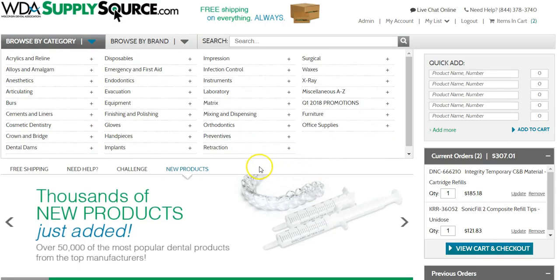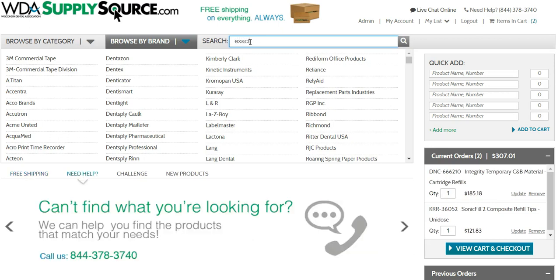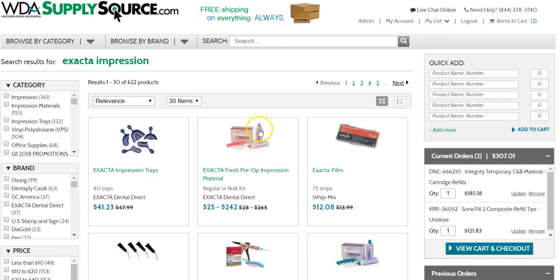Now, when you're on the home page, the first question you'll probably ask yourself is, how do I find the products I'm looking for? Well, there's lots of options. You can browse by category, you can browse by brand, or you can simply use the search bar. Let's say, for example, you were looking for a particular type of impression material from the brand Exacta. You would type in Exacta and impression and hit find.